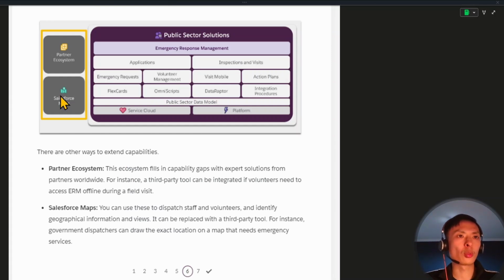There's also Salesforce Maps, which is very useful when it comes to dispatching staff and volunteers. It helps them identify geographical information and views. This can also be replaced with a third-party tool as well. For example, a third-party tool might allow dispatchers to draw the exact location on the map that needs emergency services.